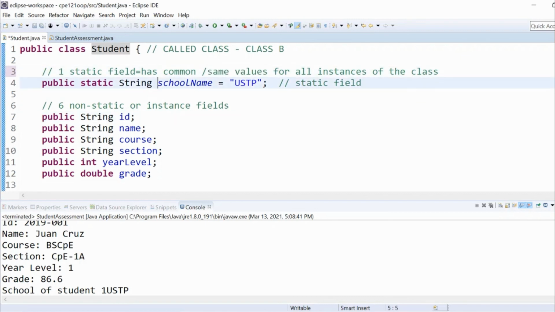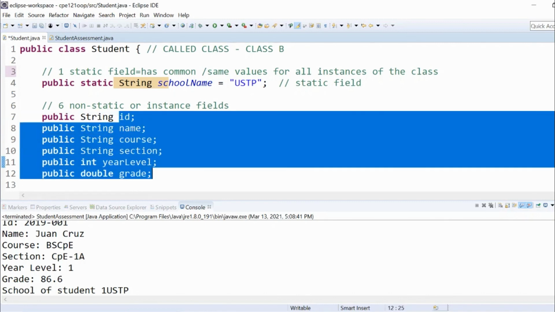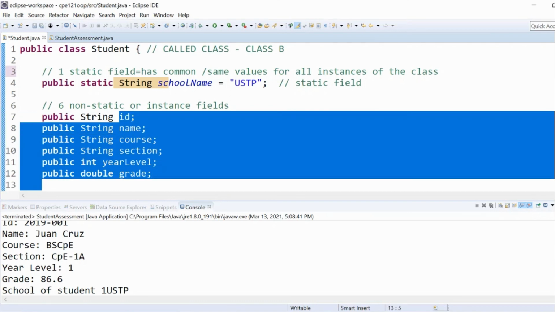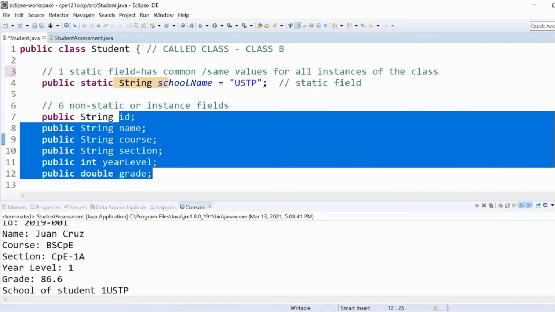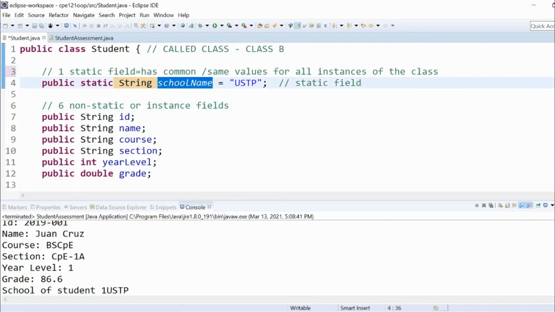And if it is the same value school name for all students, then that field school name should be declared as a static field. But for these fields, ID of the student, name of the student, course section, year level, and grade of the student, these fields have different values among different students of USTP. Therefore, these fields should be declared as non-static or instance fields because they are intended to have values that are different among students, while school name should have a value that is the same for all students, and therefore school name should be declared as a static field.